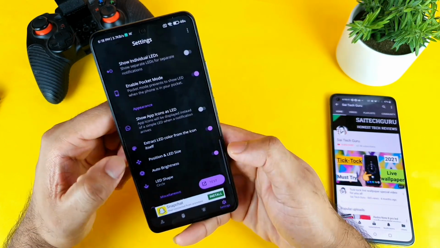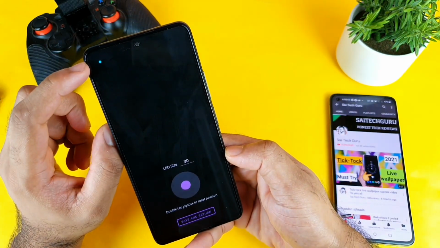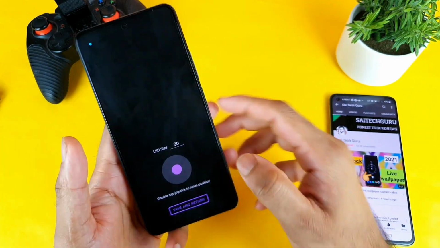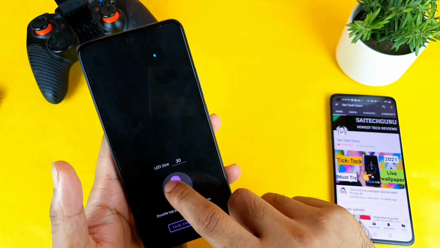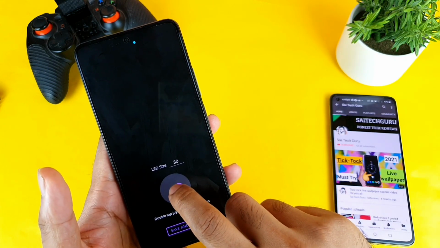So let me try to see. So here is the option, position and the LED size, as you can see. Initially it will be here, and later on you can change it wherever you want by using this joystick. As you can see, friends, you can play around and have whatever position you want for the LED notification light to have.